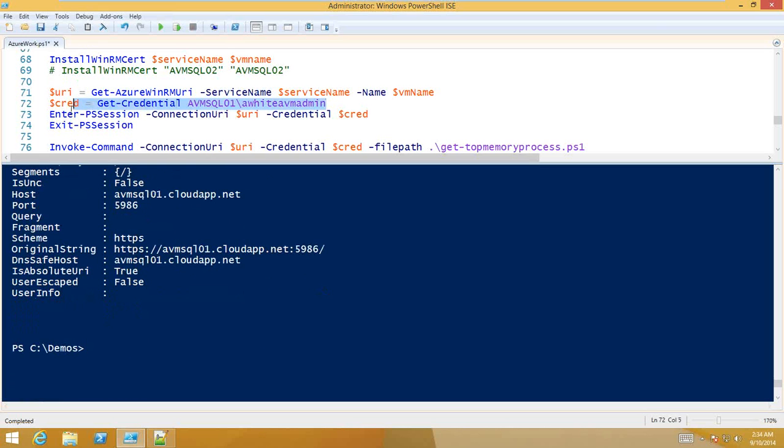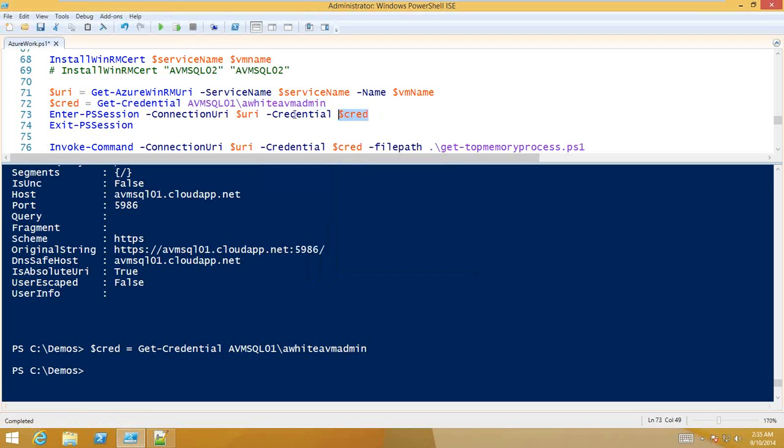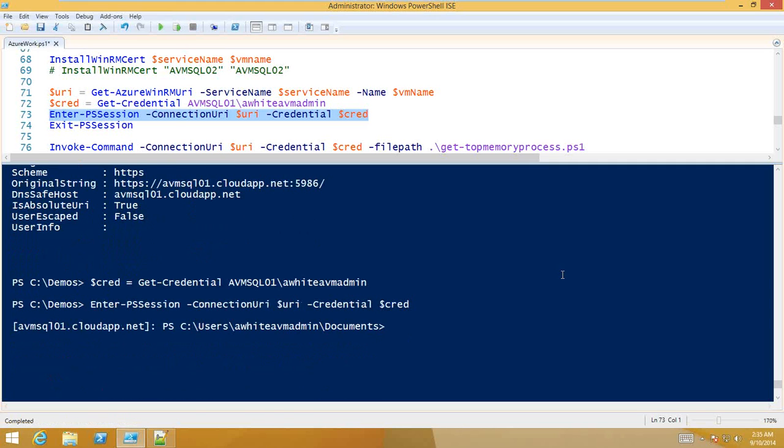I'm going to get the credential for my administrative account. And then I'm going to go ahead and enter a PowerShell session. Now again, we're going out to the cloud, so there's a little bit of connection delay here. And there we are. I can now navigate just like I did before.